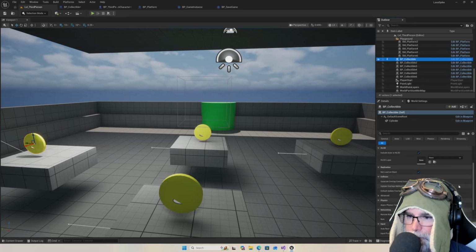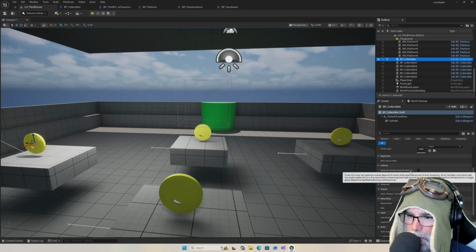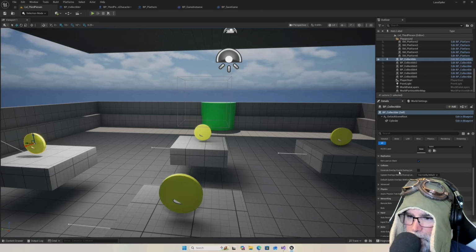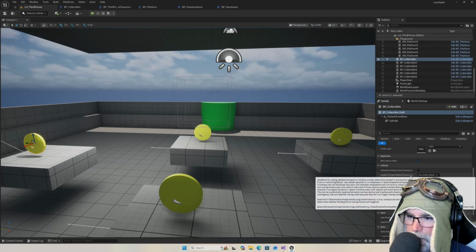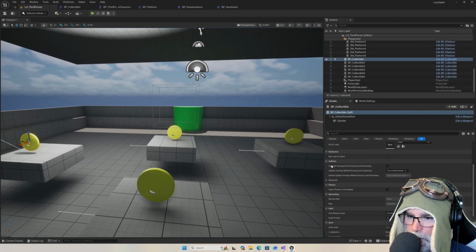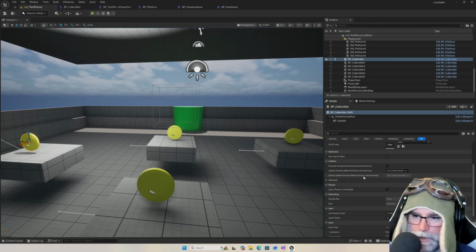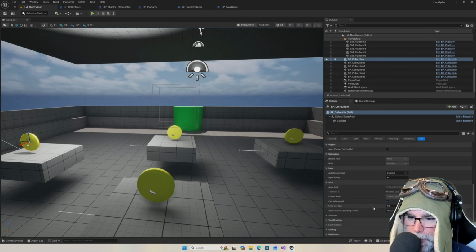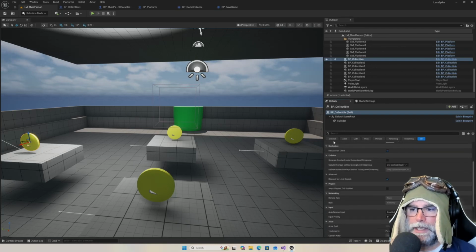Let's see. What properties do we have in here? Generate overlap events during level streaming. If true, this actor will generate overlap when spawned as part of level streaming, which includes initial level load. You might enable this in the case where a streaming level loads around an actor and you want begin overlap events to trigger. Can be damaged. Okay, why is this not getting triggered?